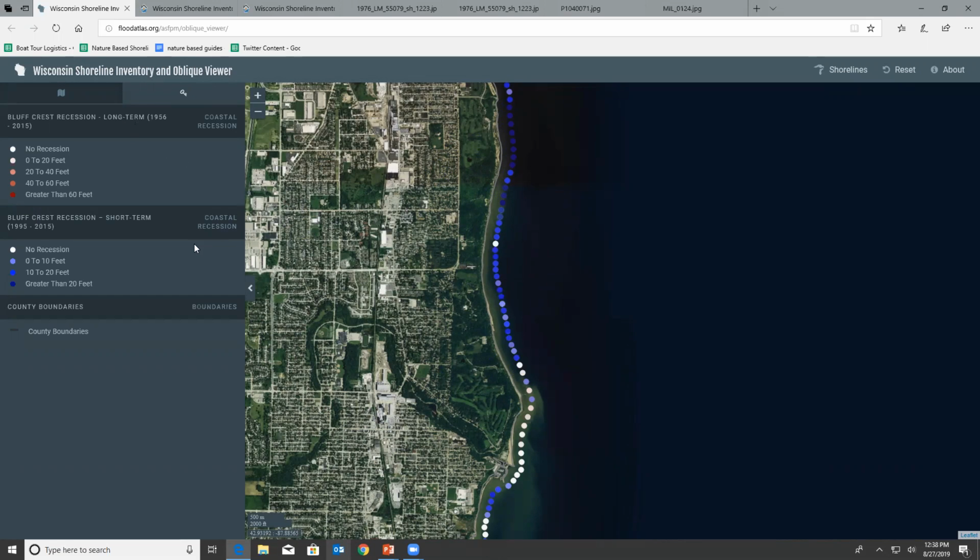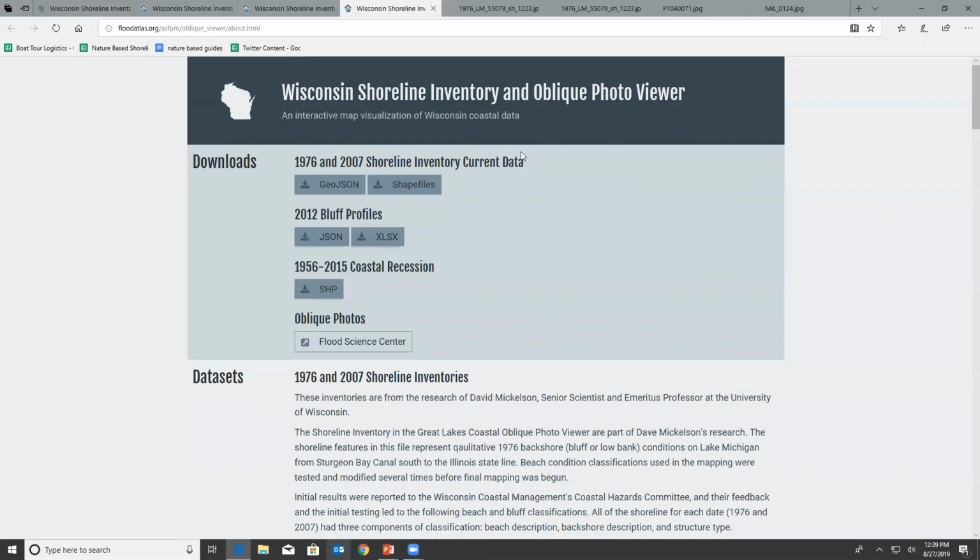What we can do with this information is better understand where and how much the bluffs and shorelines have receded in the past. That data can be used as a basis for prioritizing areas that need attention and inform possible scenarios for future recession so we can better plan and manage coastal areas and properties. If you want to dig into any of this data in more detail, all the photographs, data layers, and profile data are available to the public to download for free on the About page.